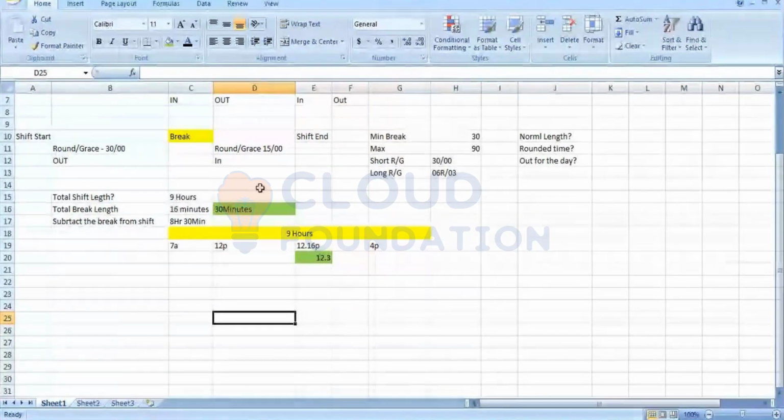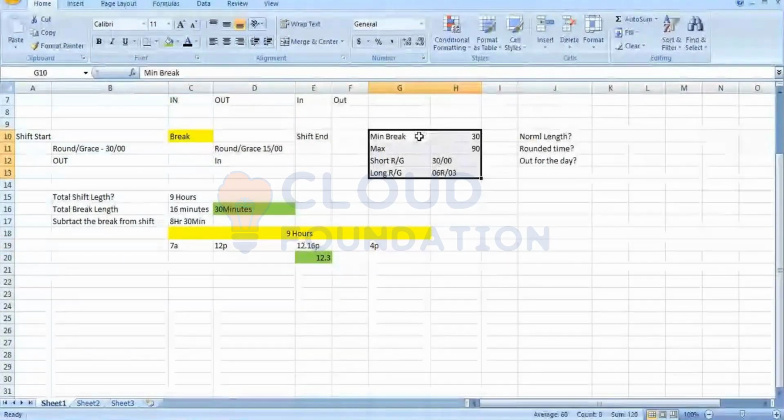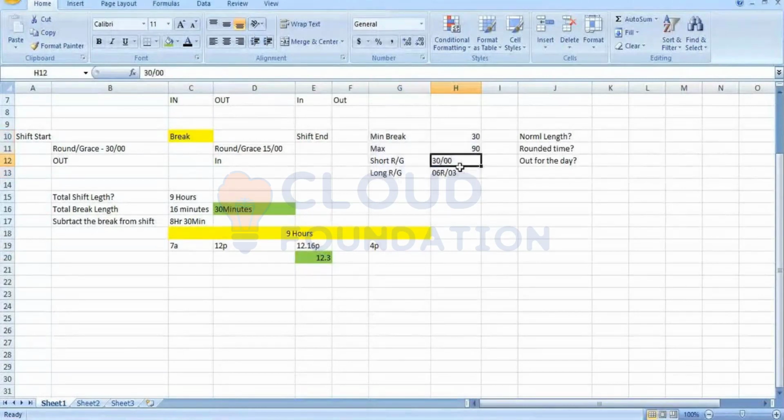So my company's rule is I have to take a minimum break of 30 minutes. Before 30 minutes, I cannot come in. If I come in before 30 minutes, my rounding rule is going to be 30 and my grace is going to be 0. Maximum time I can go for break is 90 minutes, 1.5 hours. If I go more than that, then 6 bar 3 is going to get applied for my rounding.